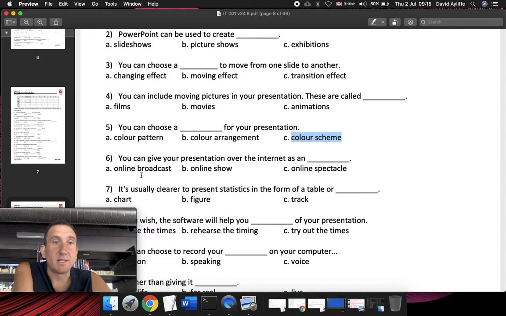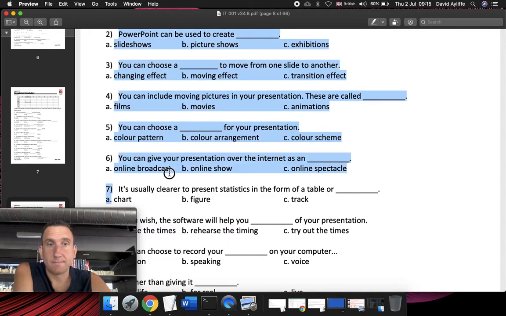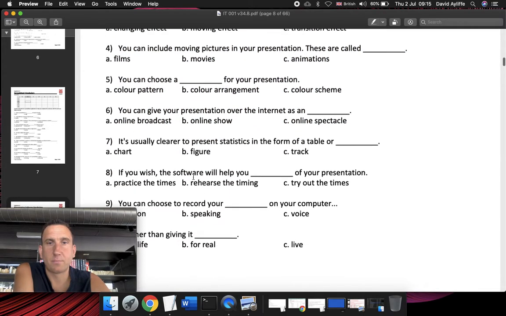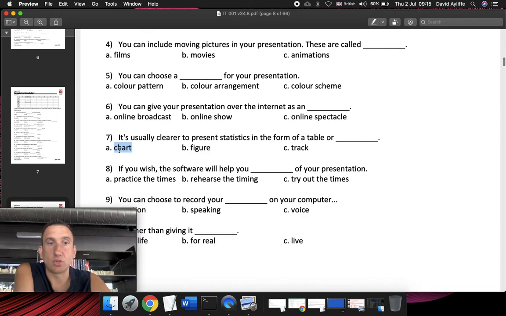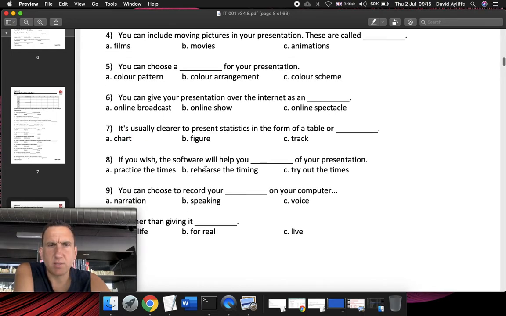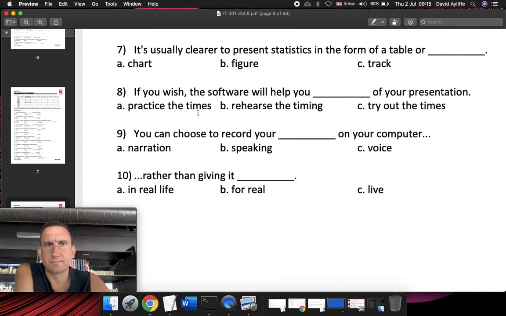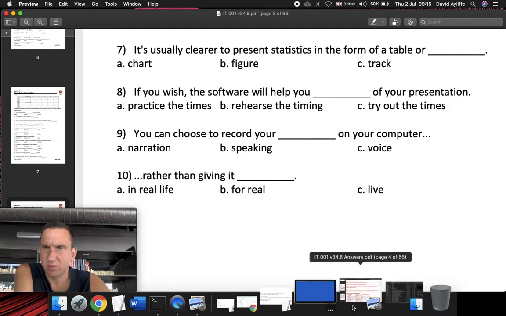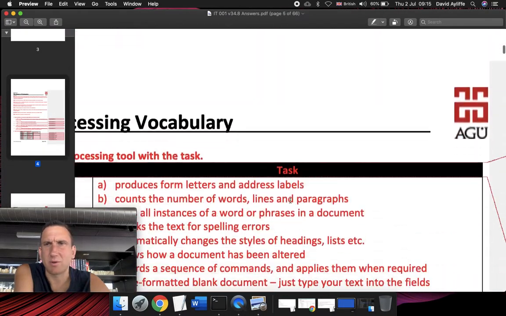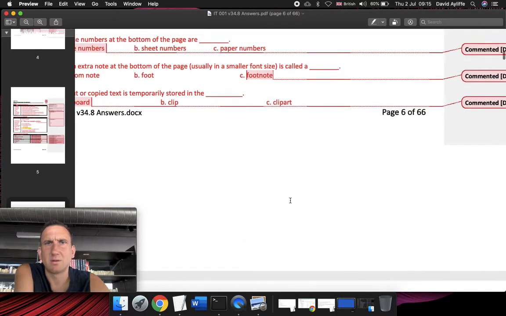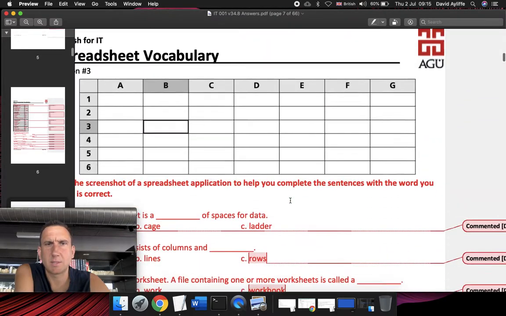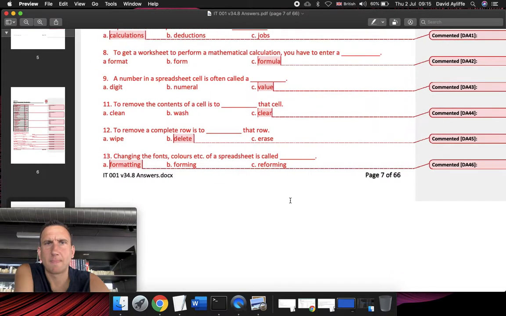You can give it over the internet as an online broadcast, usually in the form of a table or chart. These 3 are quite difficult. Will help you practice the times, rehearse the timing, try out the times. They're all okay actually. Let's have a look at the answer key.